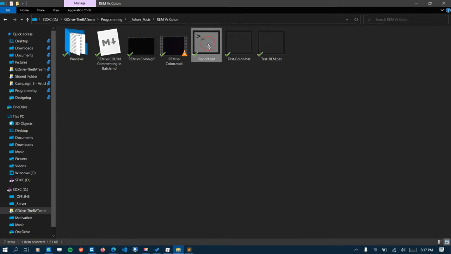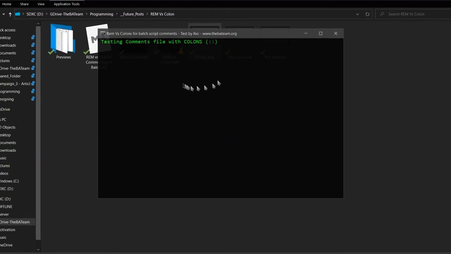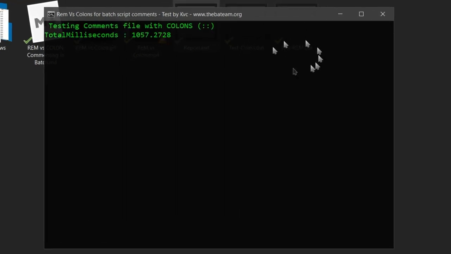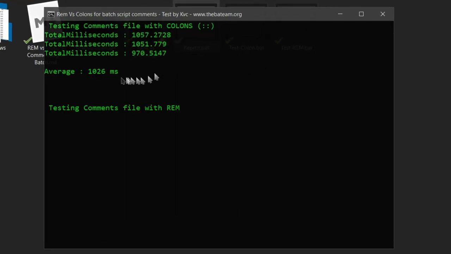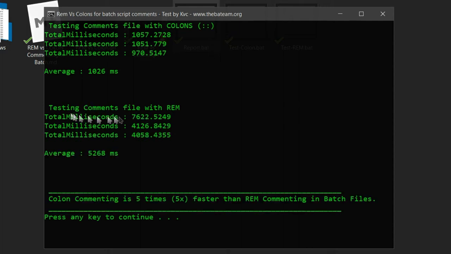Here I've created a report file. Let's execute it directly. It is right now running the files in the background. It is testing the files with colons, and on average, over three executions, we found that it takes 1026 milliseconds to execute the file with colons as comments, while the file which contains comments with the rem command takes almost 5268 milliseconds. And you can see colon commenting is 5x faster than rem commenting in batch files.